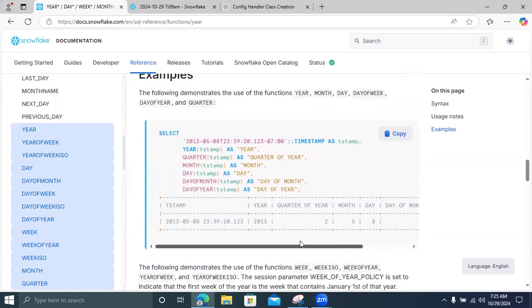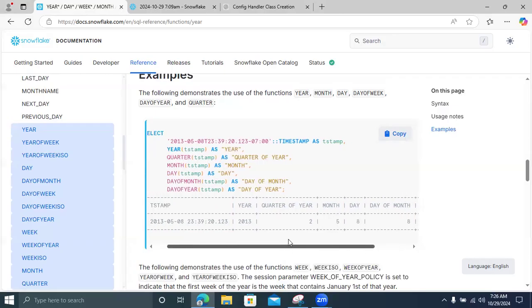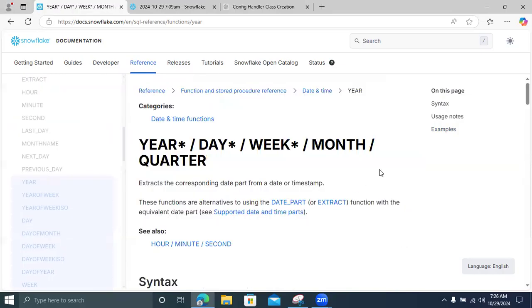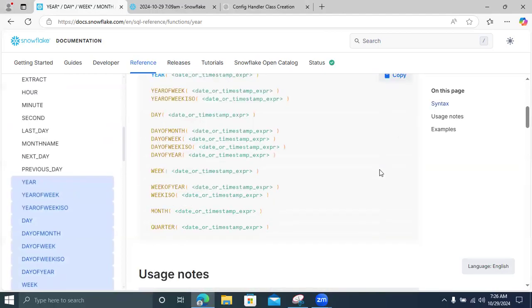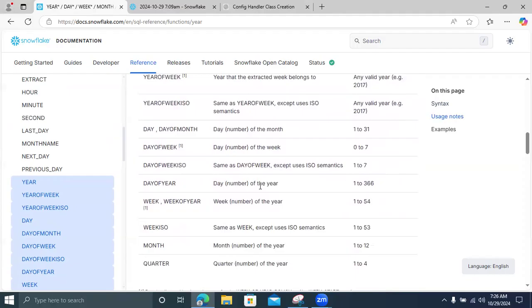Day of year is going to be 128. Just once again, day of year is a little bit different. It is the number of the day in the year, so it should be 1 to 366. This is how you can extract using the functions.